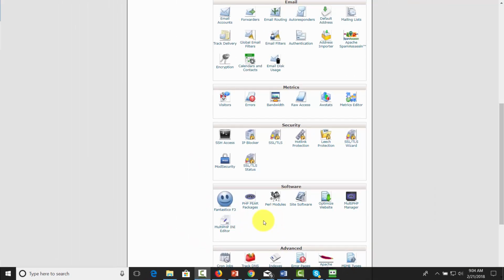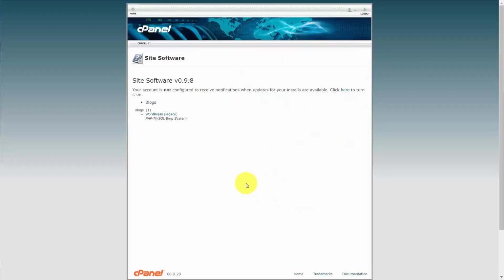However, there are two modules that you can use. One is Fantastico, which we will be covering in a separate video, and then the Site Software link, and we're going to click there now. The Site Software section will give you options of software that you can install without programming knowledge.